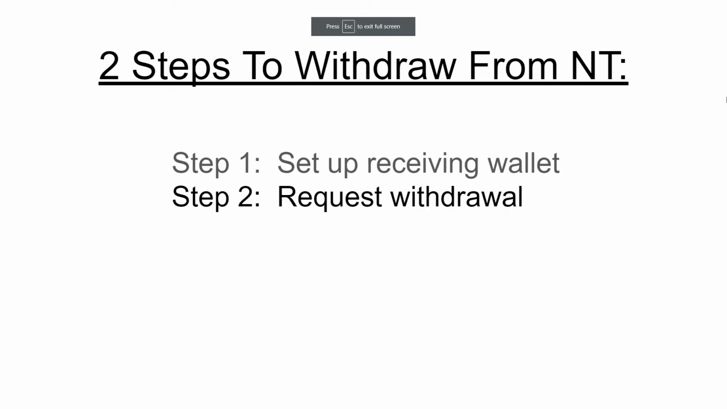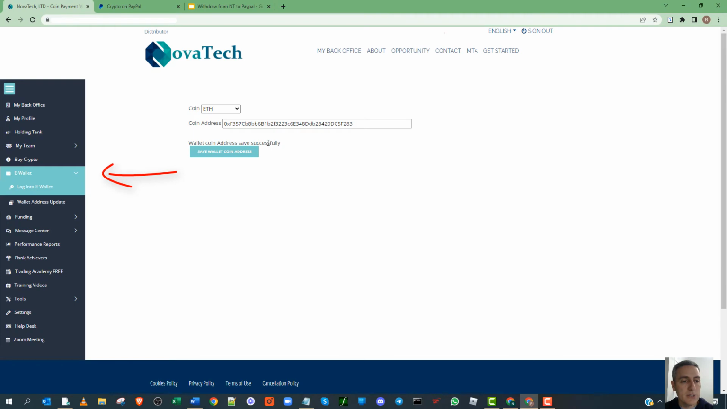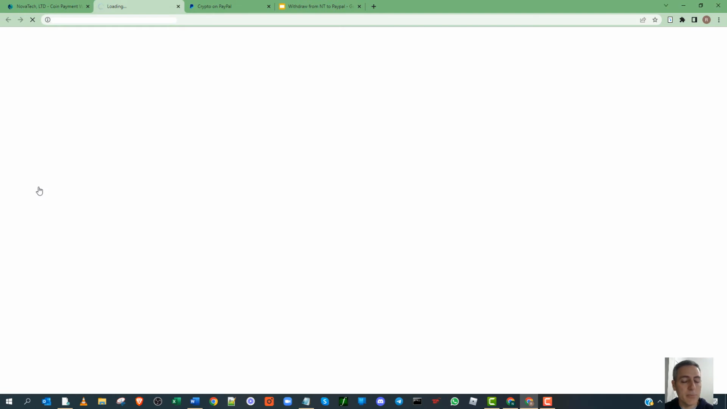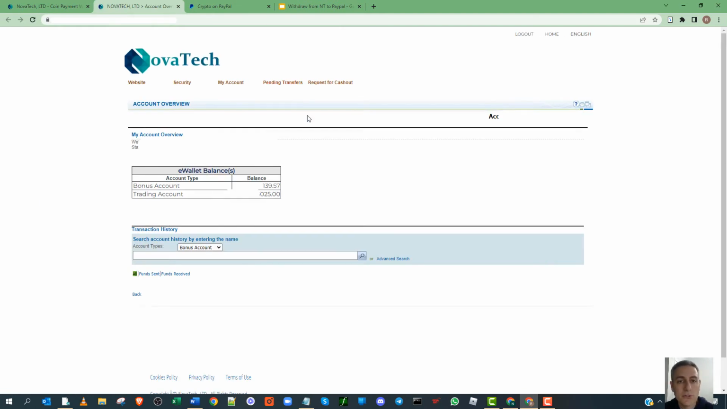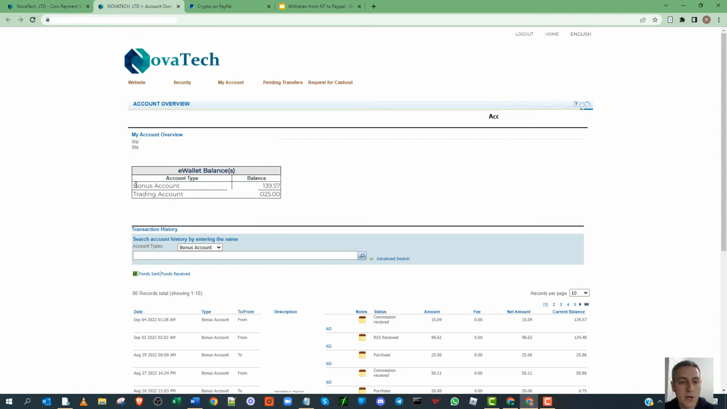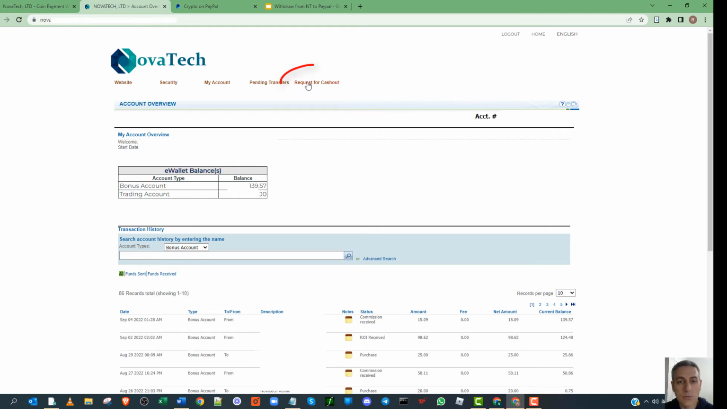So next we're going to move on to requesting our withdrawal from Novatech. The next step is we need to go into eWallets, log into eWallet. Okay, we're going here because this is where we're going to request our withdrawal from Novatech. On this screen, we see our bonus account balance. We've got our trading account balance. Remember, you have to have at least $45 in either one to be able to request a cash out. So what we'll do is we'll go up to here, click on request for cash out.